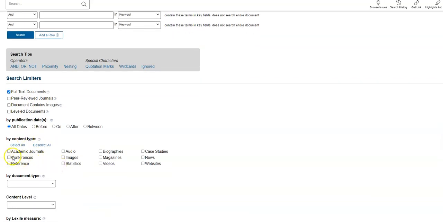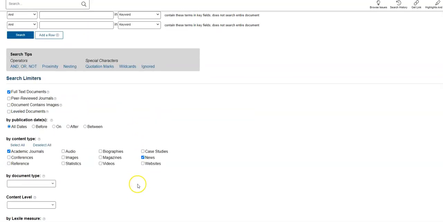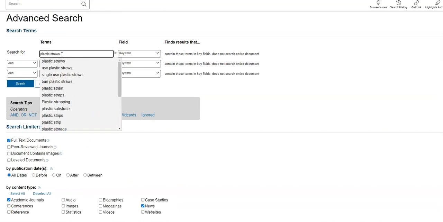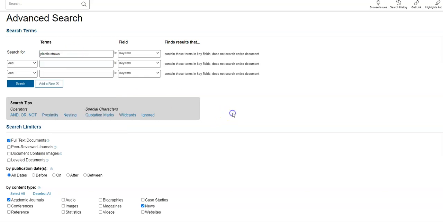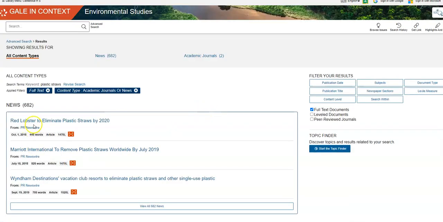You can choose down here that I want both academic journals and news articles on the topic. So you can really narrow it down. You can also include multiple keywords. So let's say we're looking at plastic straws. Let's just start with that. We can always narrow it down more. So I'm going to click search, and you can see I got 682 news articles and 2 academic journal articles.